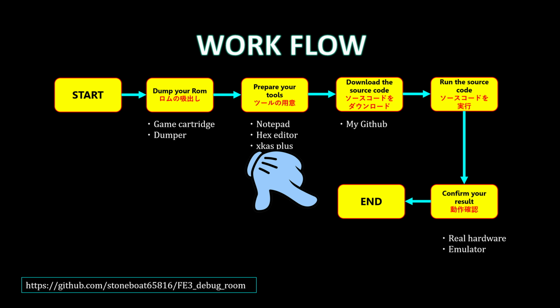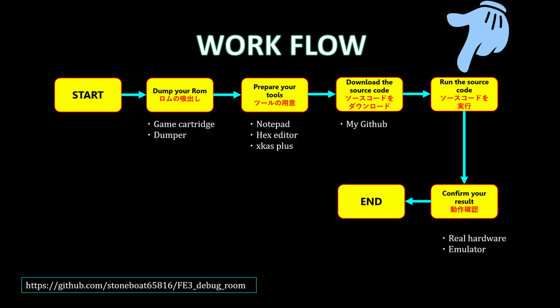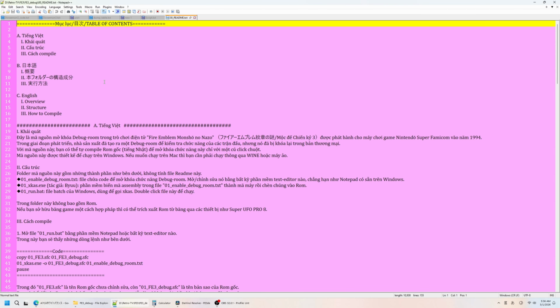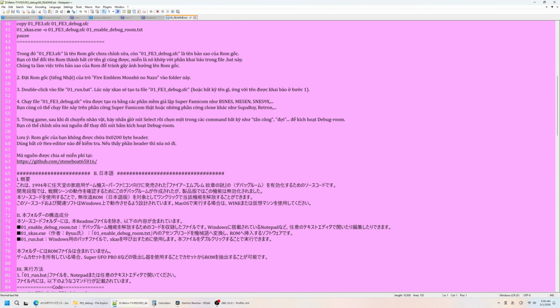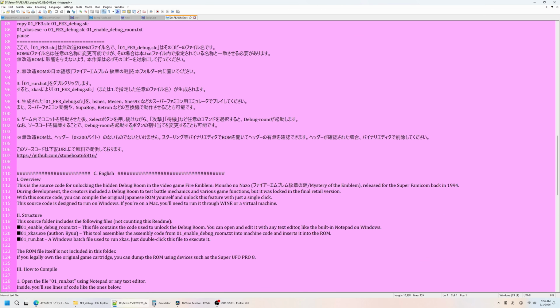After downloading the source code in step 3, we now move on to step 4, the main step of the entire process. But before that, make sure you extract the folder you just downloaded. After extracting the source code folder, you'll see files like these. At this point, the first thing you should do is open the README file and go through it. It includes detailed instructions in multiple languages on how to carry out the process.